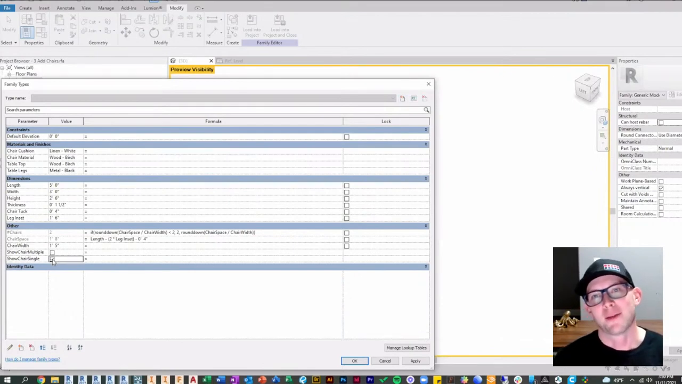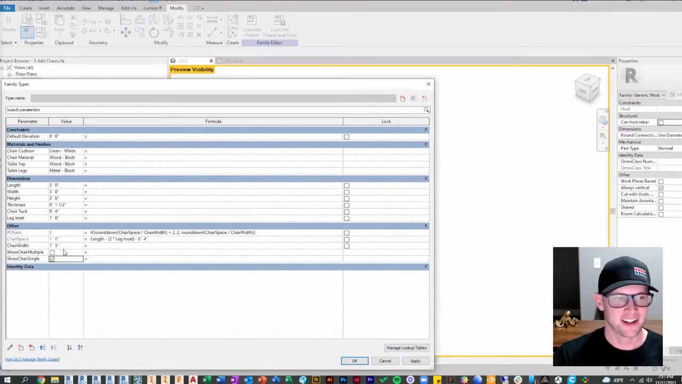Okay. That probably isn't good enough for me if I was making this. Sure, we could allow the user to turn the chairs on and off, but why not calculate it if you have the ability? So basically what we want to do is we need to tell the multiple visibility parameter when it should be on and when it should be off. And we need to tell the show chair, the single chair, when it should be on or off. So again, we're going to have to do an if statement.